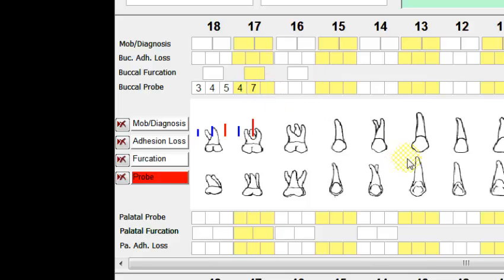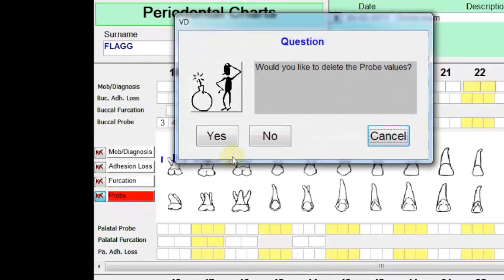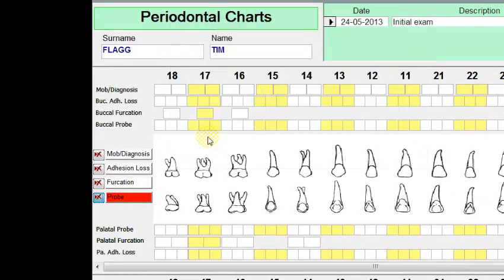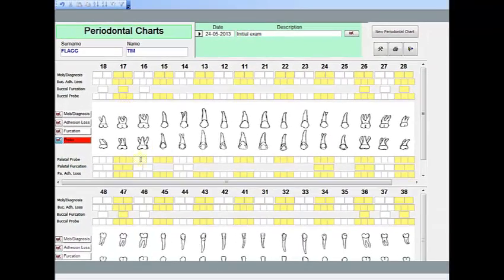In the specific probe, we press the control button, release it, press 1 and then 2. If you want to enter 13, control 1, 3. To delete the probe values, click on the delete button. As an example, we will enter the probe values for the upper jaw.